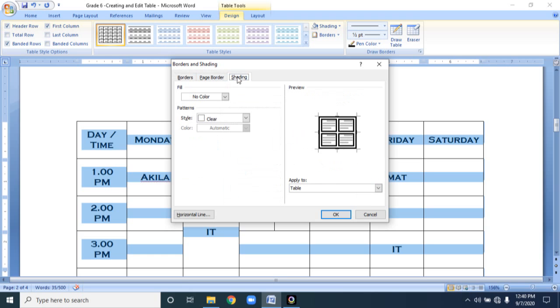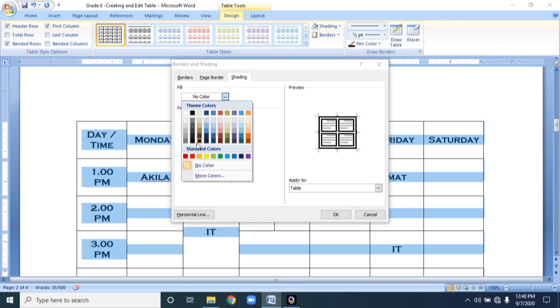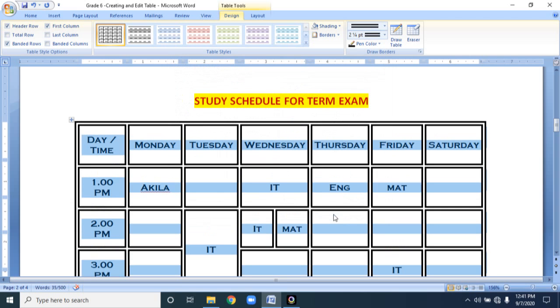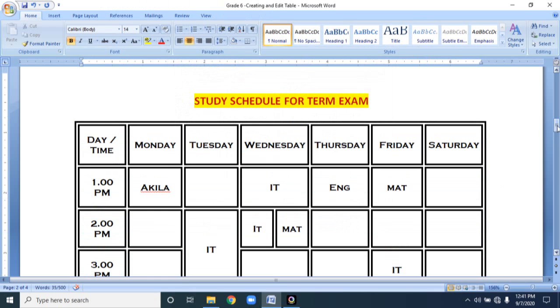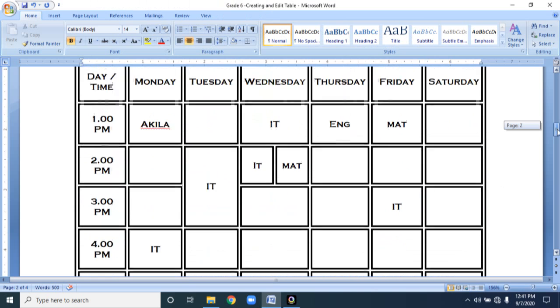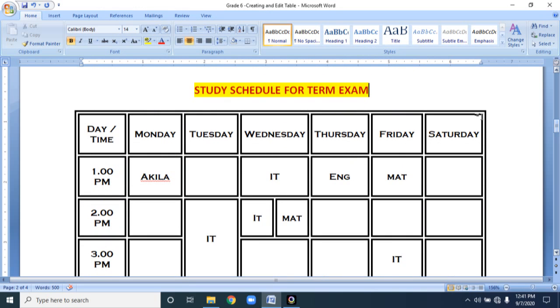And for shading, if you want to apply shading, that is color applying, you can also give colors. If you select any color, the entire table will be filled with the background of brown color. Okay, and now currently I don't give any shading, I'm simply giving no color. Okay, now see, borders is applied to the table. So in this way you can choose a border for your table.